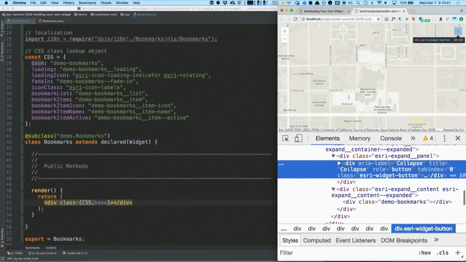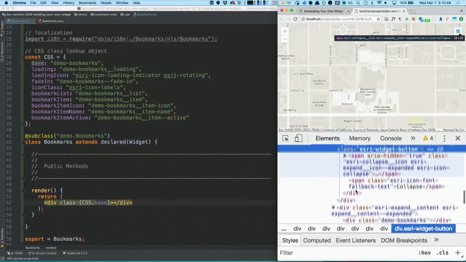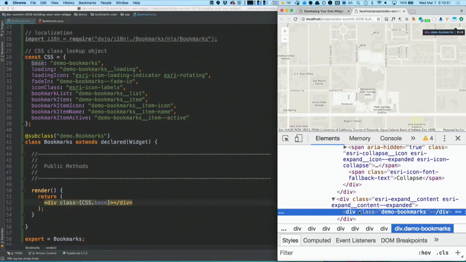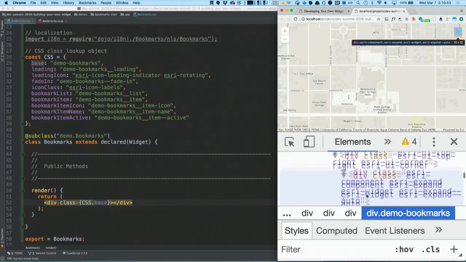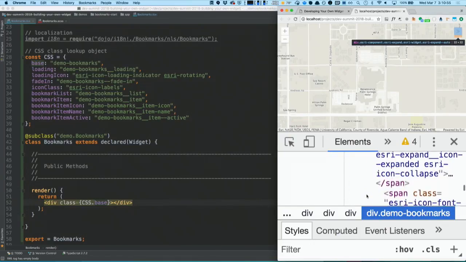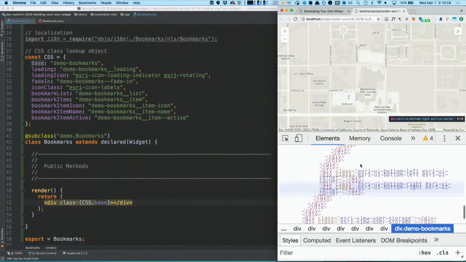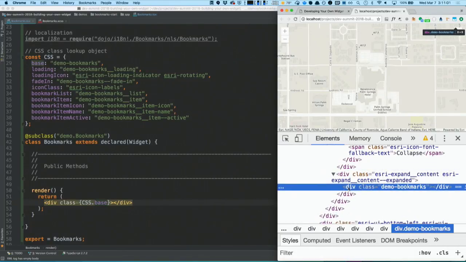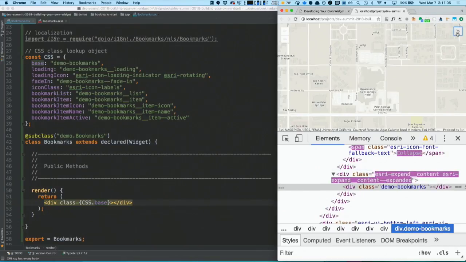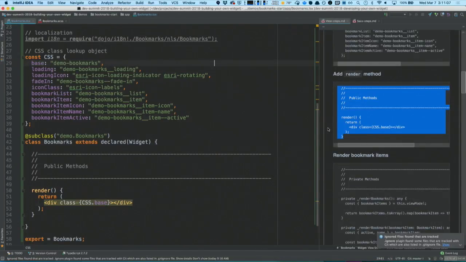But if I inspect this, you can see that we have our actual rendered node being generated. It's over here. This is that simple div with that class that I showed you before. But obviously we're not going to stop here, so let's go back and continue.